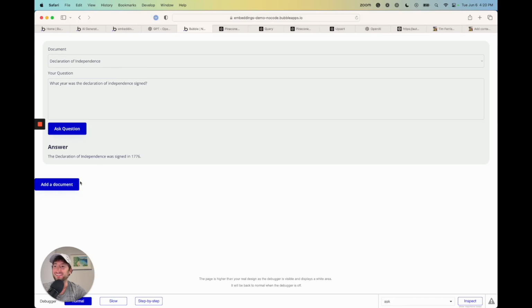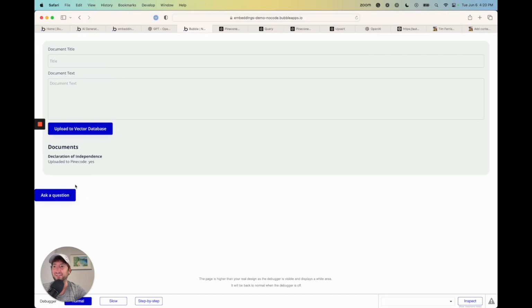All right, so the next thing that we're going to do is go back to our add a document page. And what I want to do is show you how to add a document by uploading a PDF and also by using a web page. So to do this, we're going to have to add two different API calls that are going to convert our PDF into a text so that we can do this same process essentially. And then same for the web page.